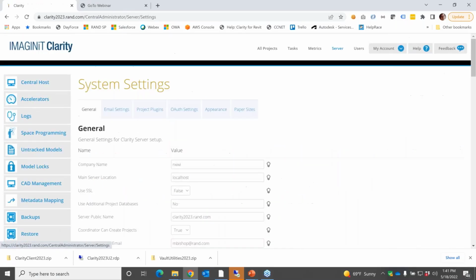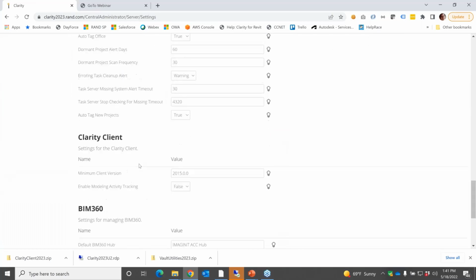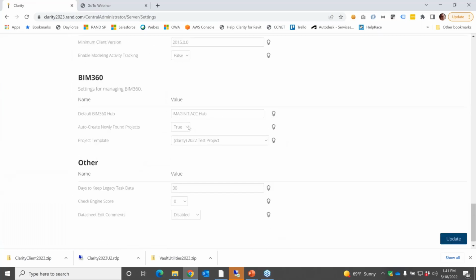So down in your server settings, in the Bim360 section, you have auto create newly found projects, true or false, and what your default hub is. So we're only going to create it for your default hub. And right now, I guess we don't know how to differentiate the ones that you want versus the ones that you don't want. So right now, if you turn this on, it will create any new projects that are seen inside your Bim360 hub.